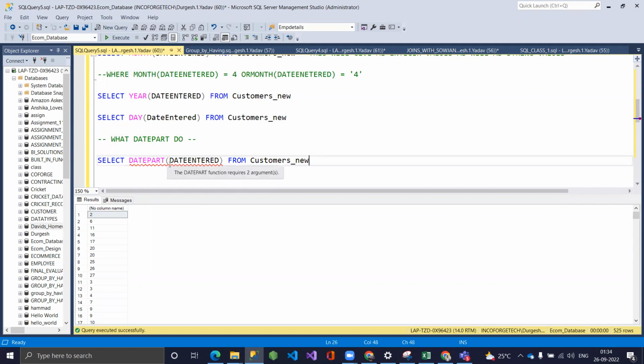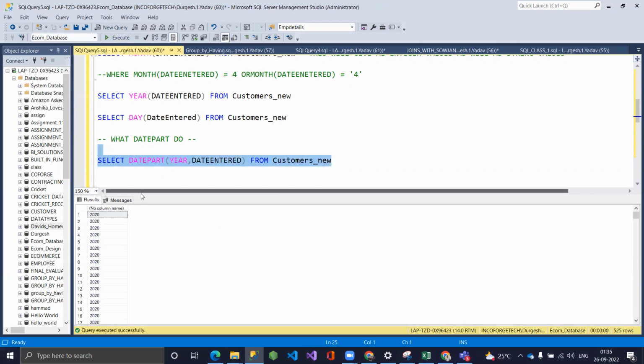Now, I have told you we have to pass two parameters. So I want to take out month from this date entered. So I will write month, comma, and now I will run this. So it will give me all the months from those dates. So if I want to use date part, then I have to make sure I am using two parameters inside that. First parameter will be my interval. Interval may be in month, or you can say it can be in the form of year as well. And it will also give the value in two forms, string as well as integer.